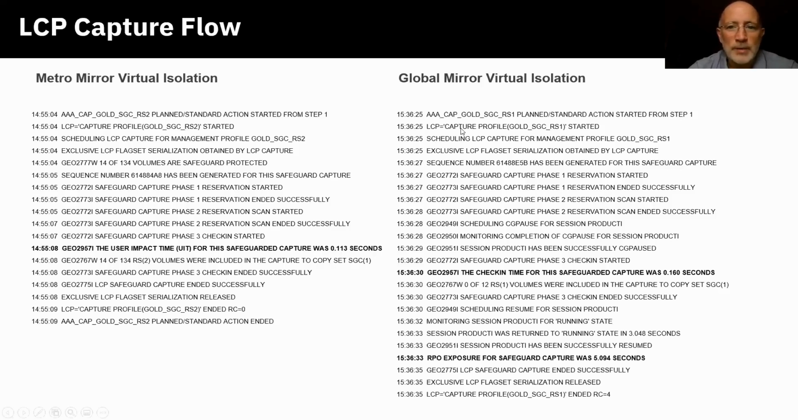In a global mirror type solution, we start off again with a similar thing, the reservation and the scan. But once we've done the scan and everything internally on the 8K is aligned and ready to do the actual check-in, what we then do is we pause the GM session. And once the session has been paused, we then start the check-in. And then once the check-in is complete, we resume the GM session and the capture is concluded.